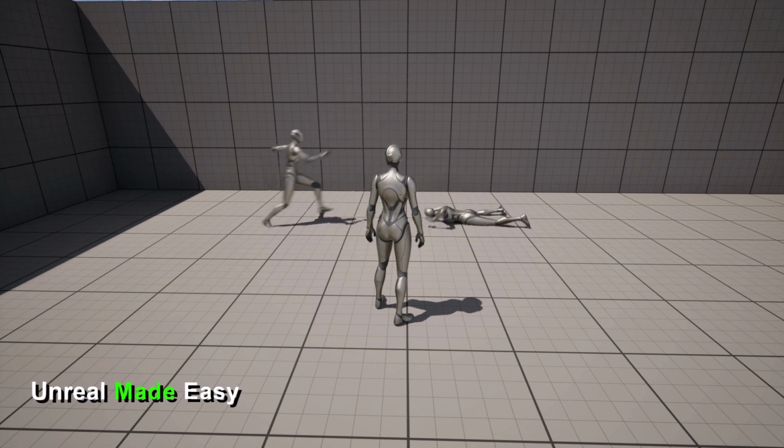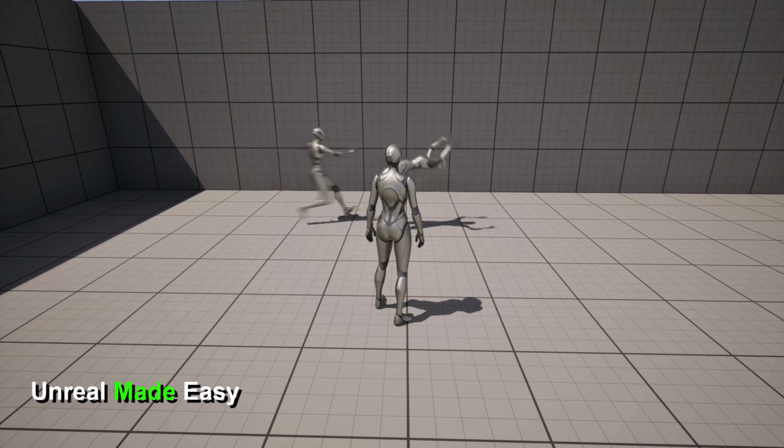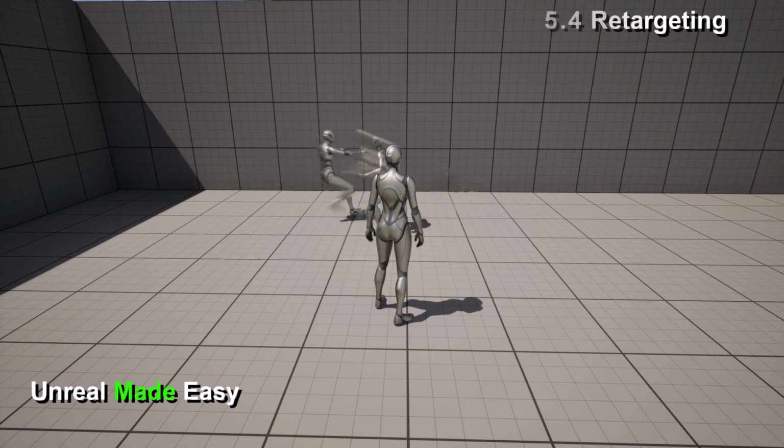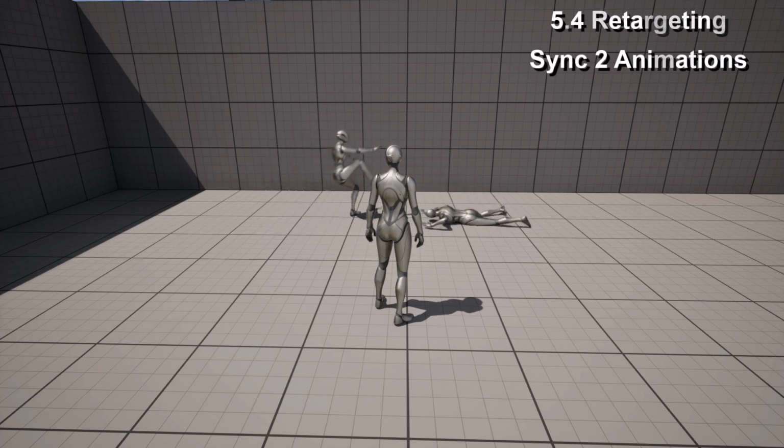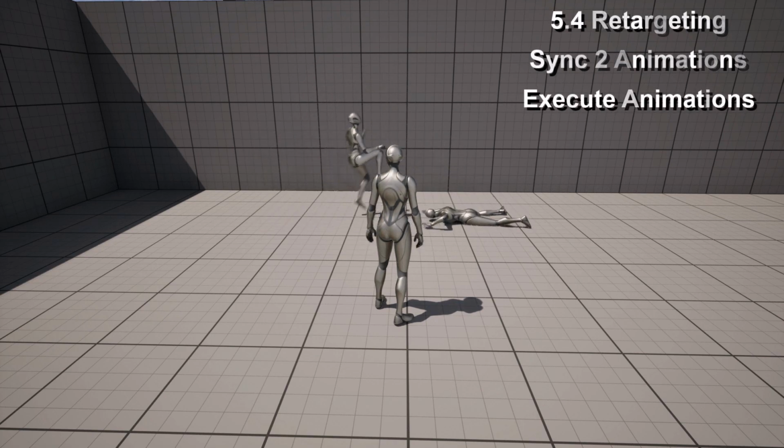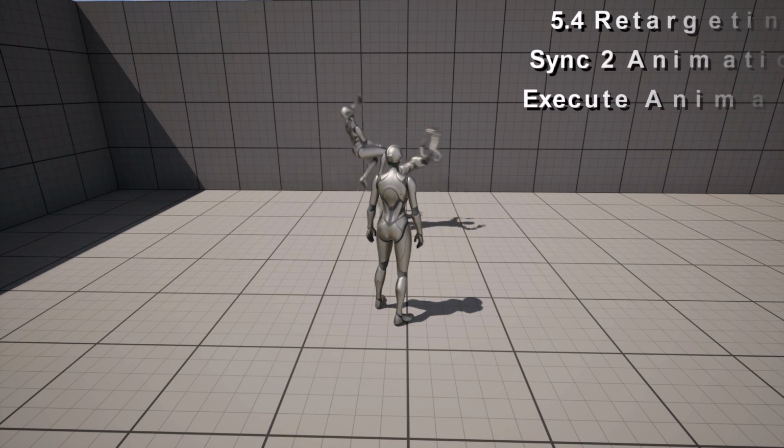Hello and welcome to Unreal Made Easy, and in today's tutorial we're gonna actually learn how to use the retargeting animation system for 5.4 in Unreal. Next we're going to sync two animations together to where they can interact, animations that normally don't. And then finally we're gonna actually be able to hit a button to execute those animations. So let's not waste any time and let's get started.